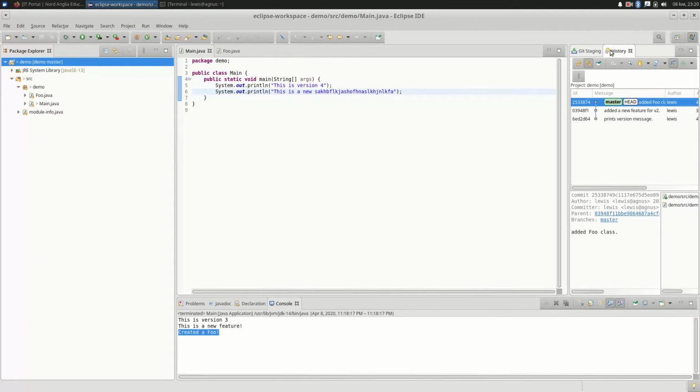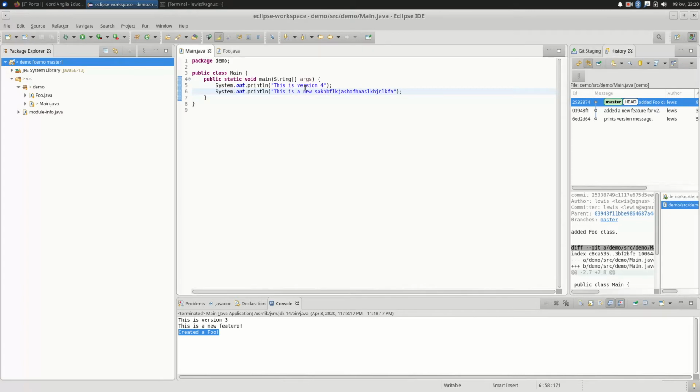Now the history shows me all of the stuff that I've done in my project up to this point, so you can see all of the messages that I typed in earlier on. Okay, here's the original time that I took a snapshot of the project, and my comment is prints version message, because that's all the program did at that moment. And then here's the second commit that I made, and it says added a new feature for version 2. Here's the third commit that I made, added foo class. And of course I've made some changes since that, because I was trying to create version 4, okay? But I messed up version 4.